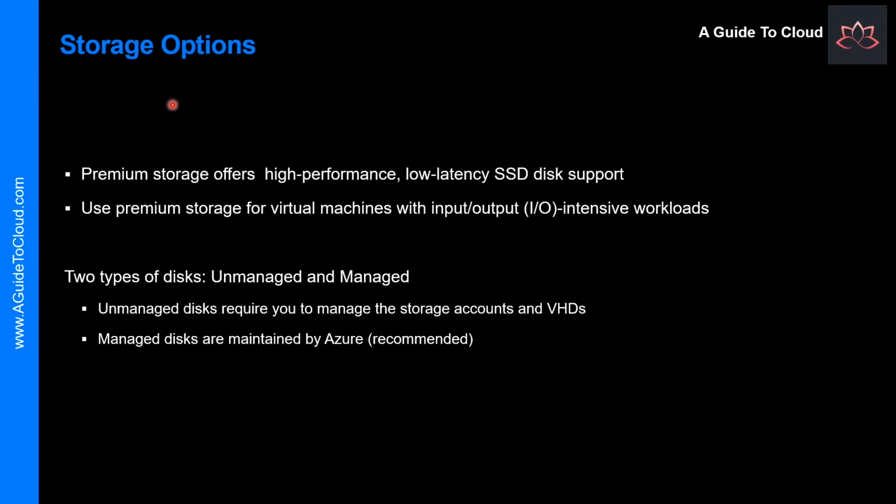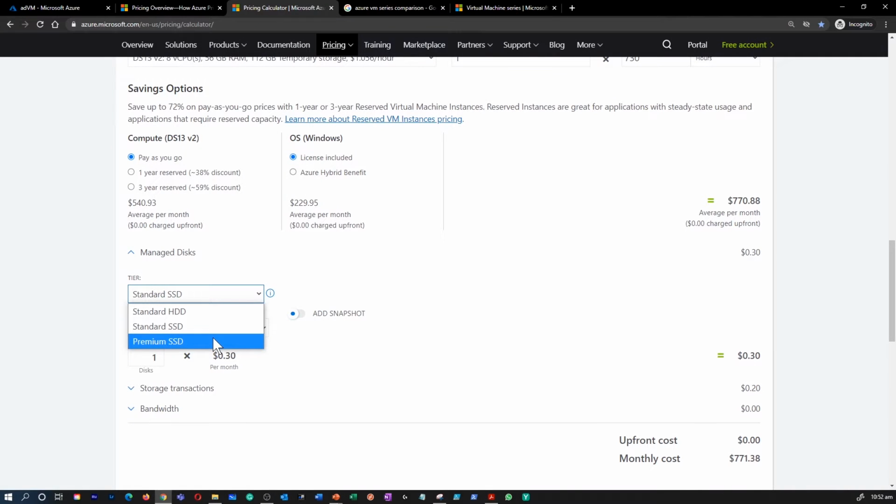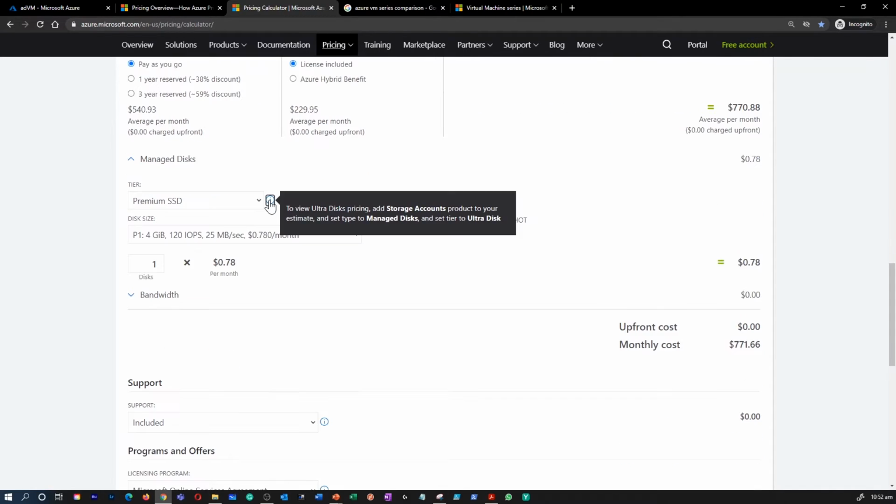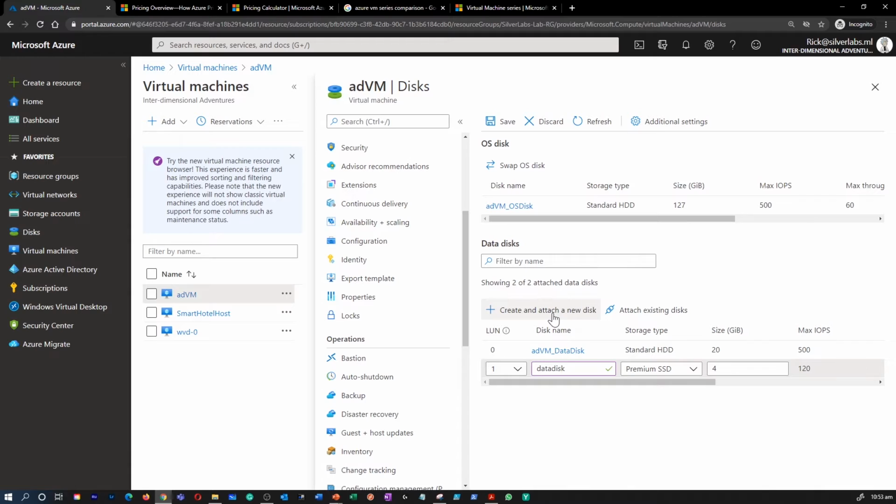Let's understand the Azure Virtual Machine storage options. Azure Premium Storage delivers high performance, low latency disk support for virtual machines with I/O intensive workloads. The VM disks that use premium storage store data on solid state drives, which are SSDs. To take advantage of the speed and performance of premium storage disks, you can migrate existing disks to premium storage. In Azure, you can attach several premium storage disks to a VM, and using multiple disks gives your application up to 256 terabytes of storage per VM.